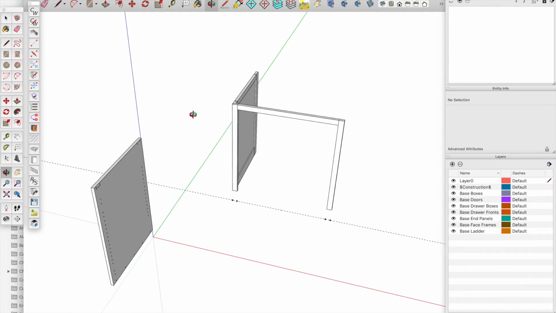And the order in which CabWriter draws cabinets is the ends first, face frame, then the carcass, then the doors, and then the drawers. So we can see that the end panel was drawn fine, the face frame was drawn fine, but something went wrong when we started to draw the carcass.